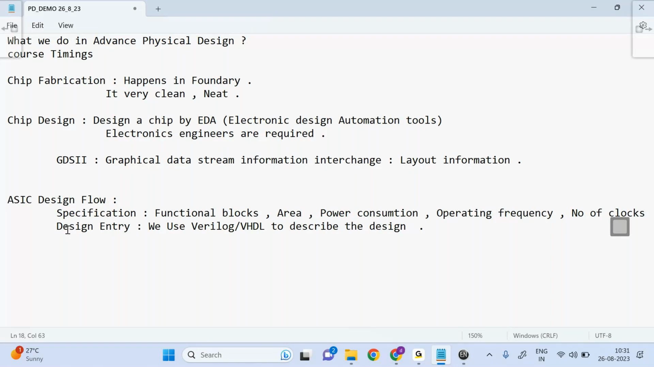Hello. Yes, tell me. Because it is a hardware description language. Yes, that is what my question is: why do we have to use a hardware description language? For behavioral purposes, sir. I will give you an example.